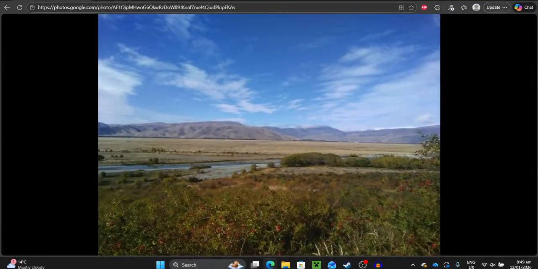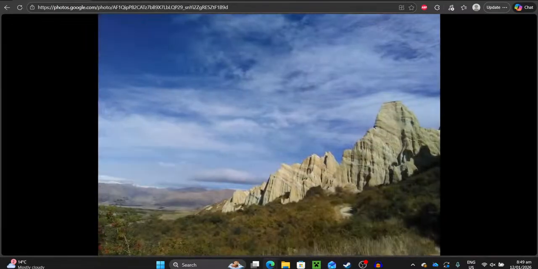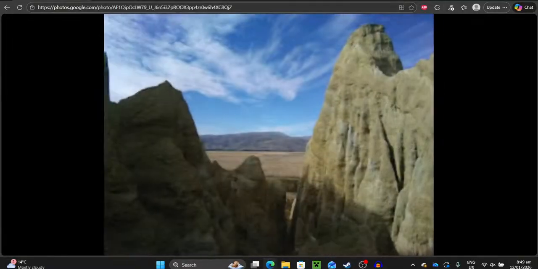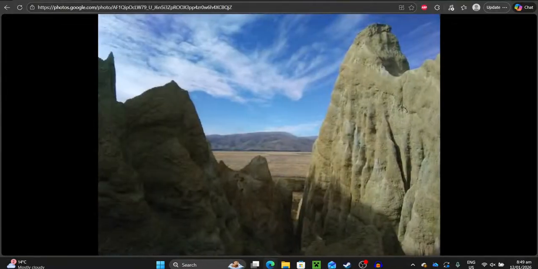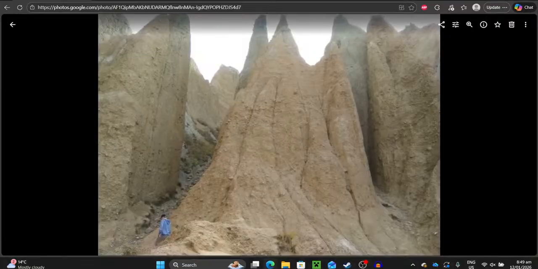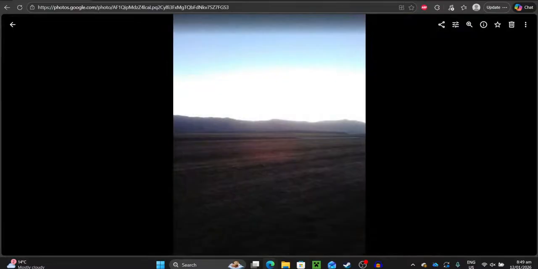Where's this photo? Oh wait, that's out near Mackenzie country, I believe. Oh yeah, no, it's out near the Clay Cliffs. Because out near Omarama, there's all these weird clay cliff formations. And trust me, they are crazy. Like, for scale, there is about 1.7 meters. So as you follow up, yeah, it's quite tall.